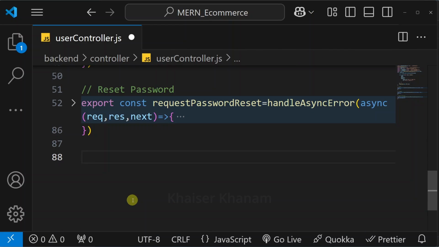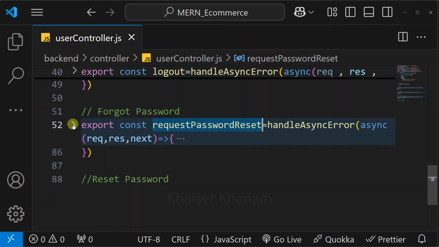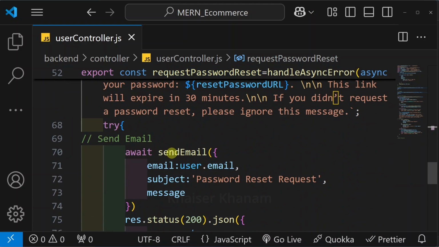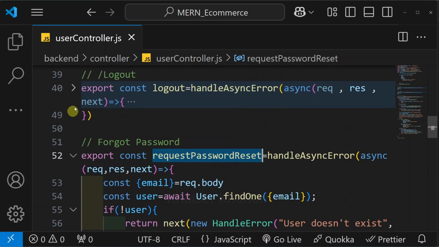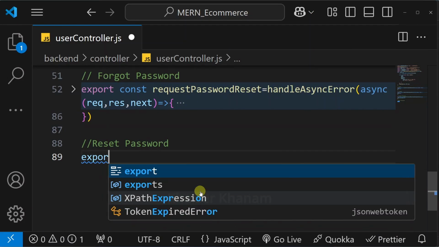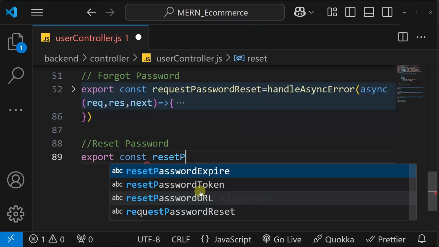Now below this, I will write reset password, and here let me just write forgot password. Using this request password reset, successfully we are able to request the reset link and we are able to send the email. Now what I will do, inside this I will be creating the function, export const. I will give the function name as resetPassword.